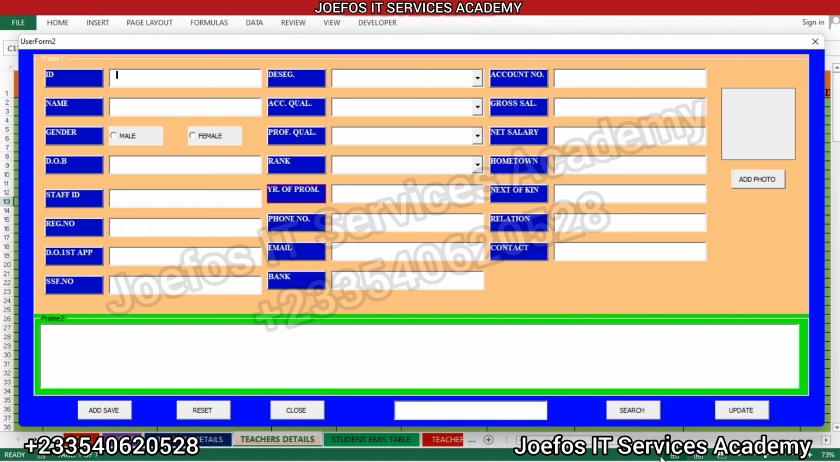This is lesson 23 in the creation of our school management system using Microsoft Excel and Microsoft Word. In lesson 22, we dealt with how to add the various background colors and fore colors to the various labels and the various fields here. So in this lesson, we are going to continue and add colors to some of the buttons here. We are going to add colors to some of the option buttons, the add photo buttons, and then the rest of the buttons appearing at the bottom here.